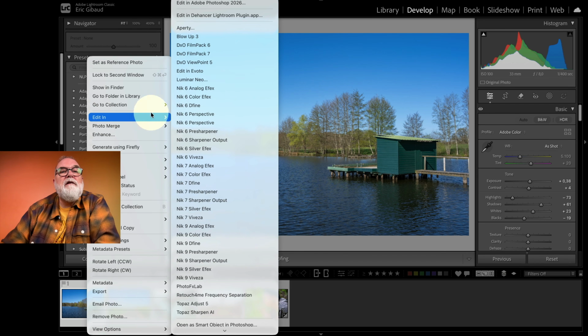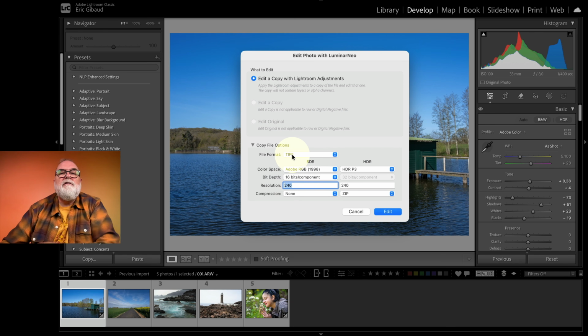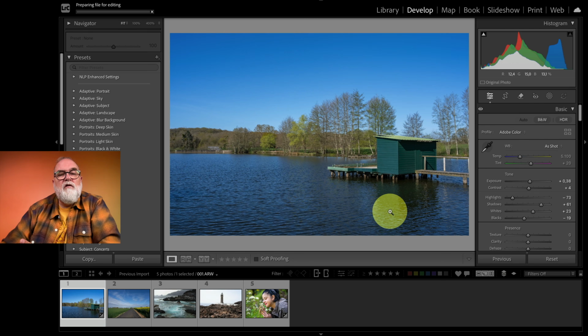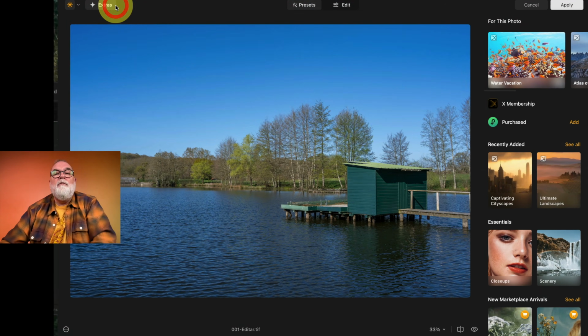I go edit in here, Luminar Neo. I click on it, and here I can decide the format, PSD, JPEG, or TIFF, that will create a new file. Resolution, I'm going to set to 54 because this is what Photolab normally uses. I click on edit, so it's going to create a copy and then open in Luminar Neo.